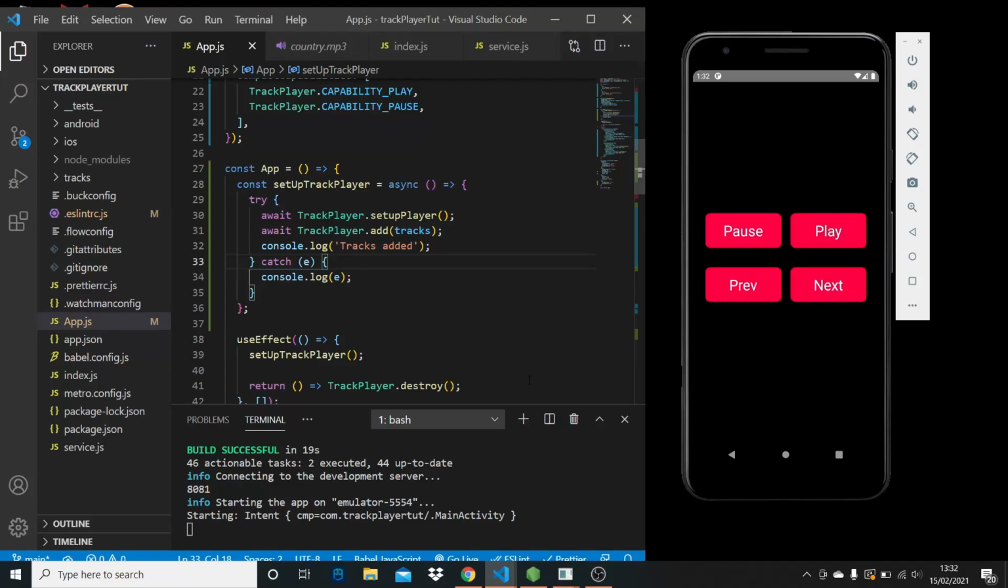Hi guys, so in this video I'm going to show you how to install and set up the React Native Track Player module, and we're going to make this very simple little app. It's not the best looking app, but it gets you started with how to set up this module.